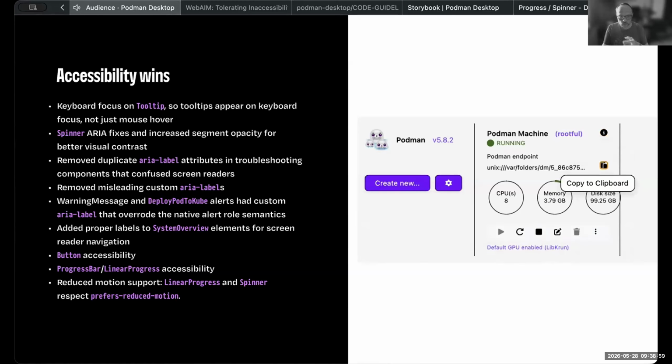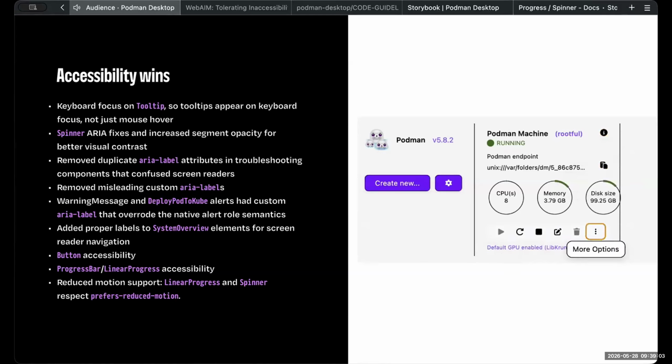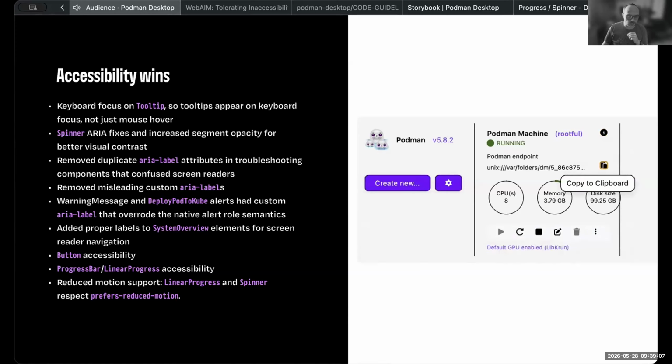This is the Zoom screen share, and it's slightly not a good UX. So all of these changes are great for accessibility. Keyboard focus on the tooltip was really important. Tooltips now appear on keyboard focus, not just mouse hover. Before this fix, if you navigated Podman Desktop with tab, you could never see the tooltip content. It's a basic failure for a pattern that shows up everywhere.